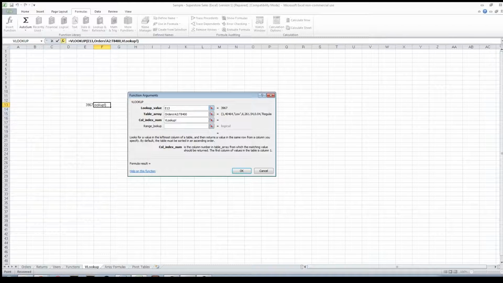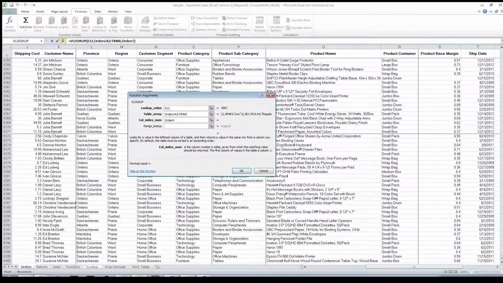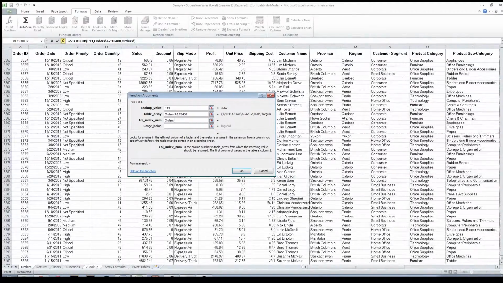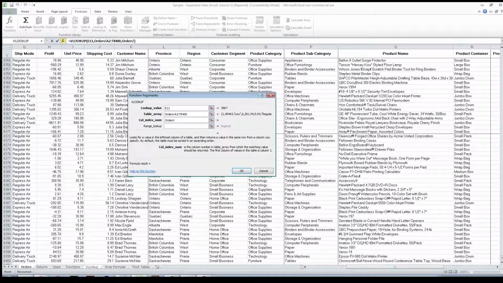We have the lookup value, which is 3967. So we want transaction 3967, and we want the product name associated with that transaction. So what we're going to do is we need to count what number column Q is, because column index number is going to go from the left and numerically count each column and base the column off which number it is. So for example, order ID would be 1, order date would be 2, priority 3, quantity 4, and so on and so forth. So I already know that product name is the 17th column.